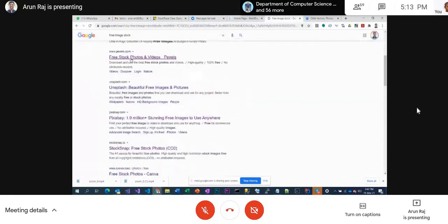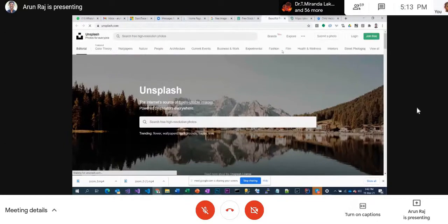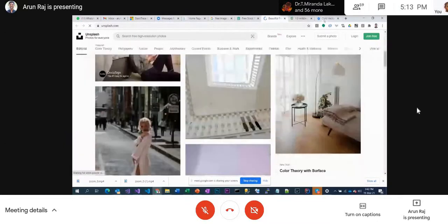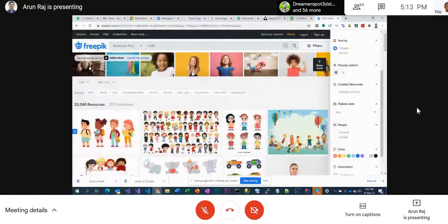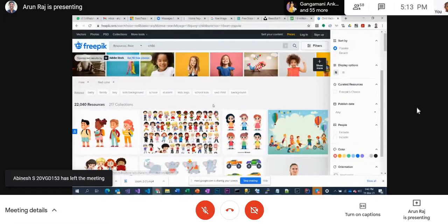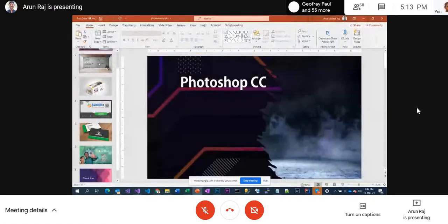Here you can see a lot, like free stock, Pexels, Unsplash. These are all the things you can go and get, but my favorite is this one. I usually use Freepik most of the time, where I download all my images. And today also I'm going to show some demo based on this. Now let's get into the real course.